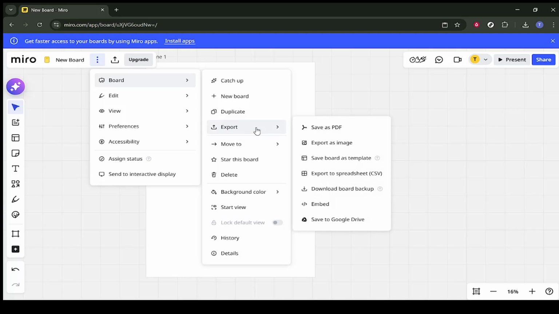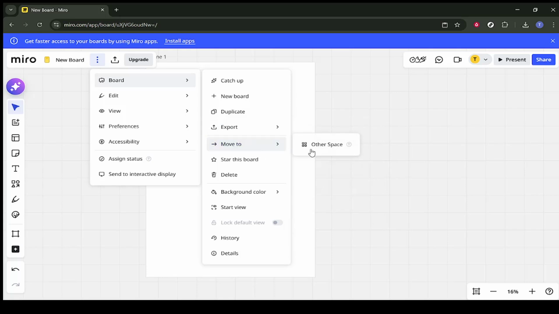Then click on Move To. This option lets you relocate your board to a different place within your Miro workspace. Moving a board is useful for keeping projects grouped correctly, especially when you have multiple teams or folders.